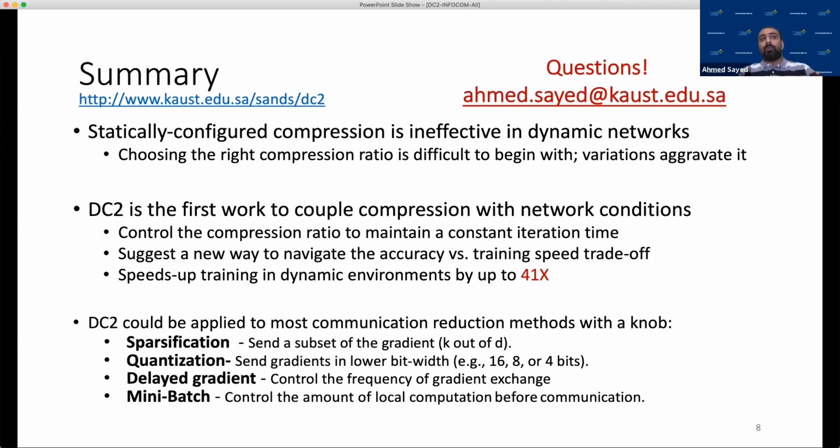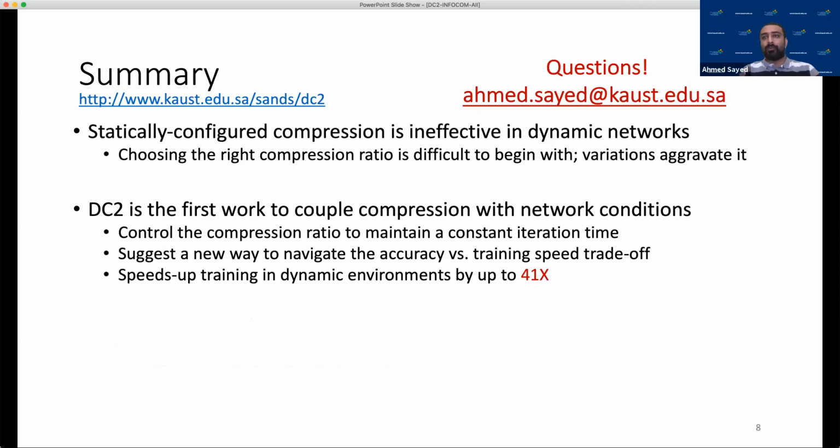DC2 can also be applied to most communication reduction methods with a knob. We applied it in our work to sparsification methods. However, it can be applied to quantization, where the gradients can be sent with a lower bit width, and in this case, we can control the bit width. It can be used with delayed gradient methods, and in this case, we can control the frequency of the gradient exchange. And it can be applied to many batch methods, where we can control the batch size.